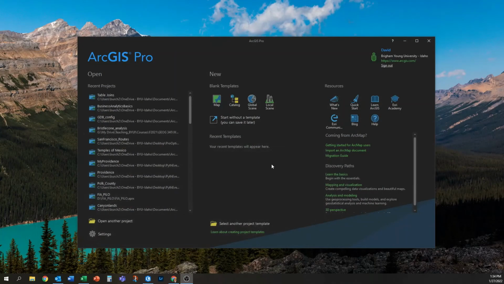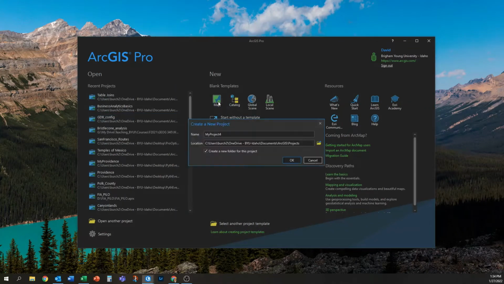So let's open ArcGIS. I've opened it up already here. I'm going to create a new map called temples and just let it save to the default location. Oh, I already have a project called that, so I'll call it temples 2.